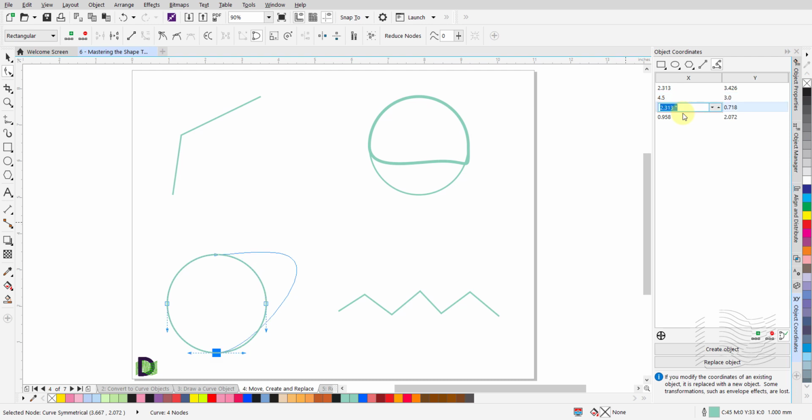Depending on where you have created your object, your X and Y values will probably be different than mine. So, you can enter X and Y values according to the X and Y values displayed for your selected node. This time we will click the Replace Object button. This action replaces the selected curve object with a new one.